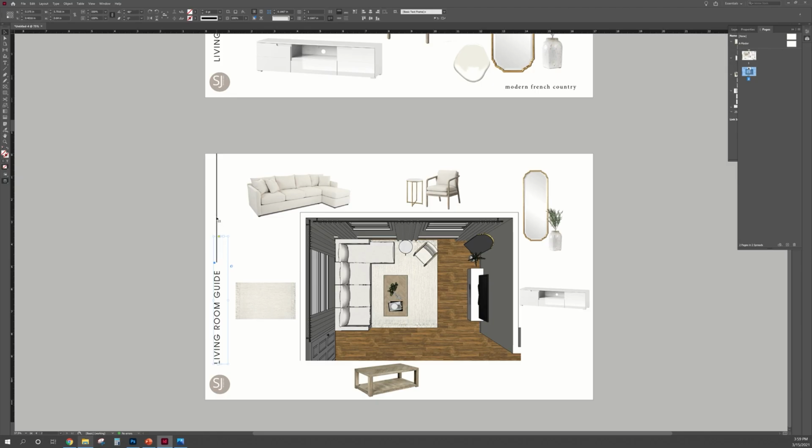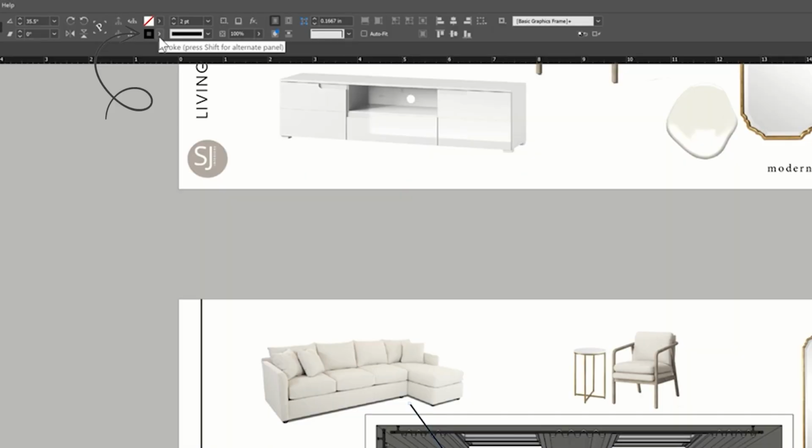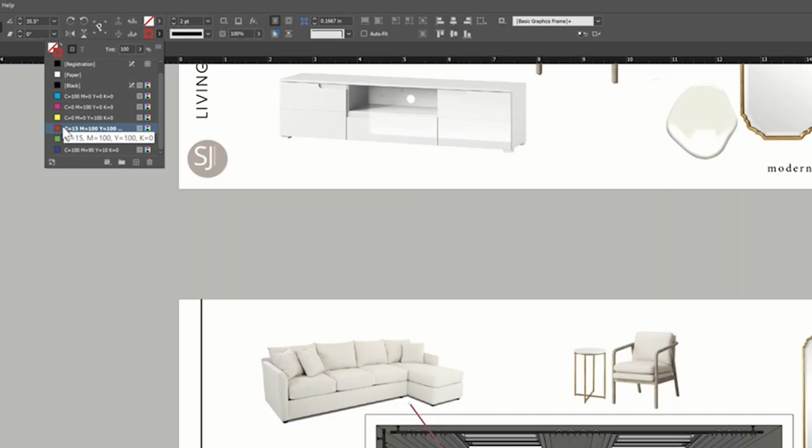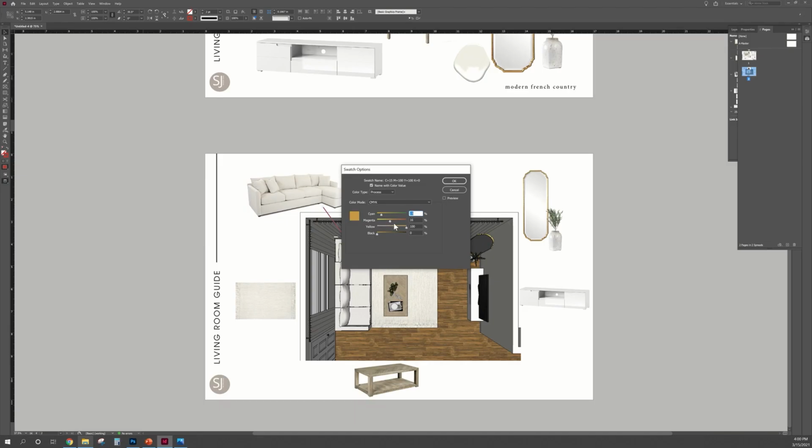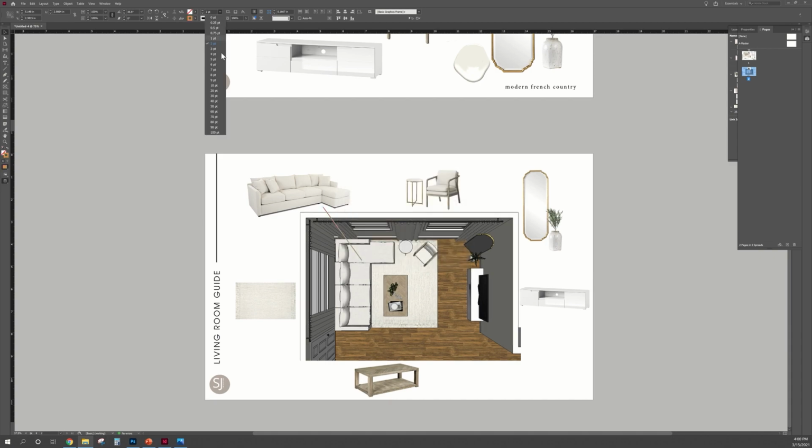I am going to copy this line, so press Alt, rotate it, because this is going to be the arrows pointing to the floor plan. To change the color, I'm going to click on the line, come up here, and click on red, but I don't want it to be red, I want it to be orange. So double click on this, and you can just adjust the CMYK. I'm just going to keep it at orange. I'm going to make the line a little bit thicker. There we go.